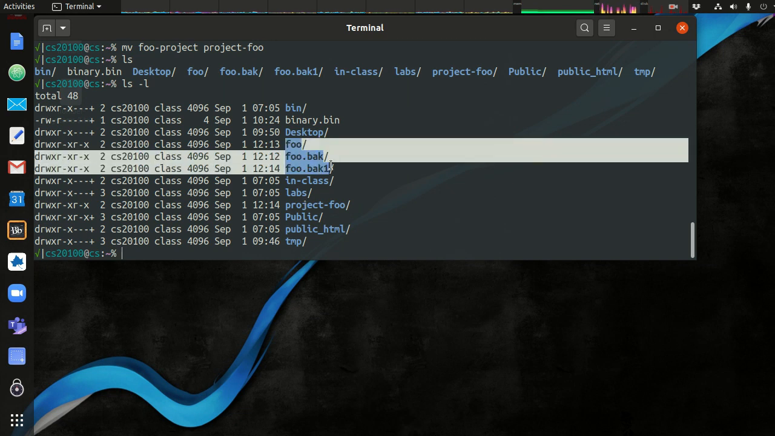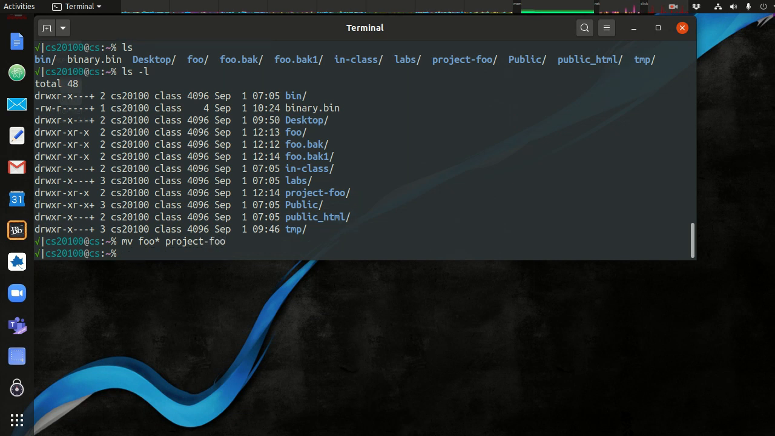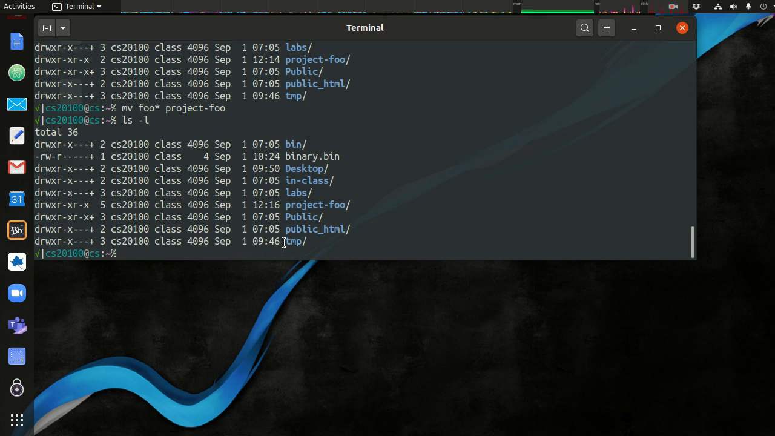Now the reason I changed the wording around is because I'm going to try to move all of these at once. In order to do that, I might do something like move any of the directories that start with foo, and they can end in anything else. So foo and then a star, .bak, .bak1, right? All of those we're going to move into project foo. Okay, ls -l. And we see all of the foo items are gone.